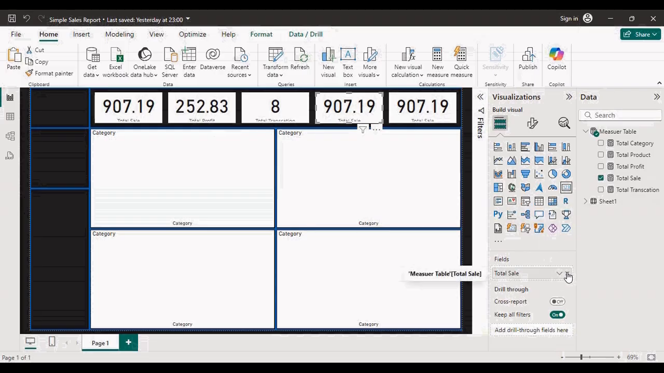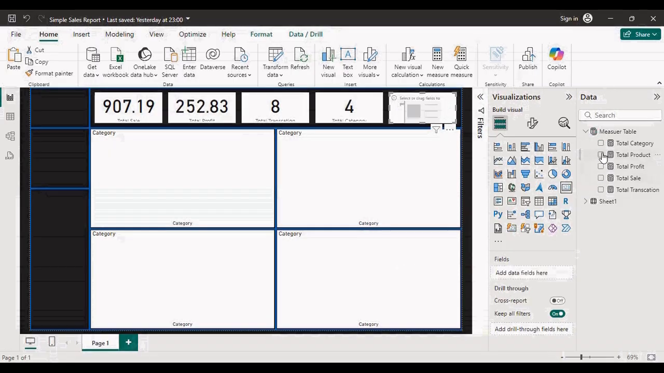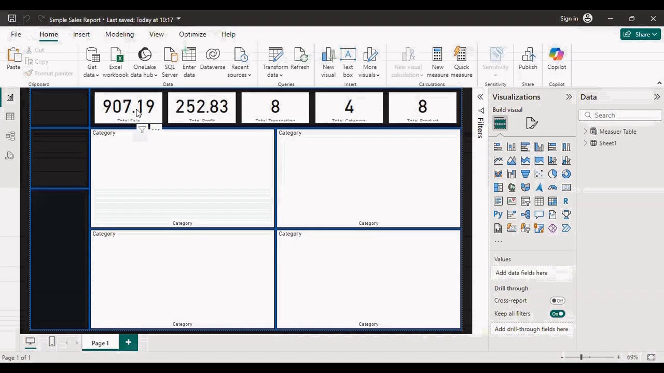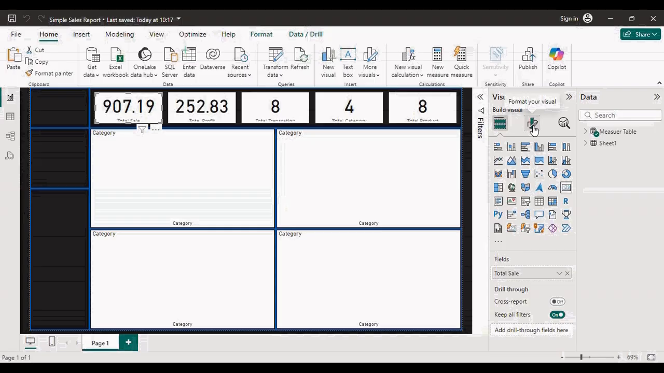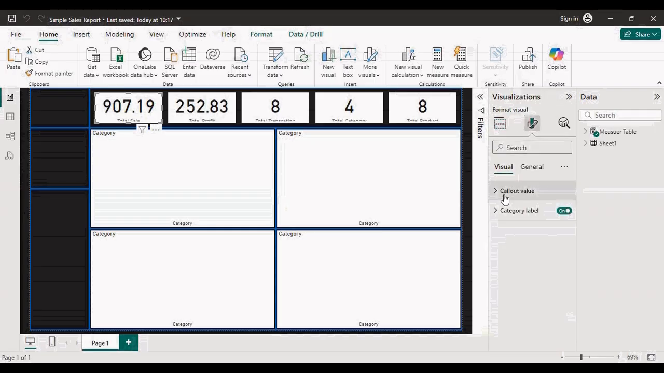Fourth card, total number of categories. Fifth card, total number of products. Next, formatting the card. So I'll go here, format your visual and callout value. This is the callout value.